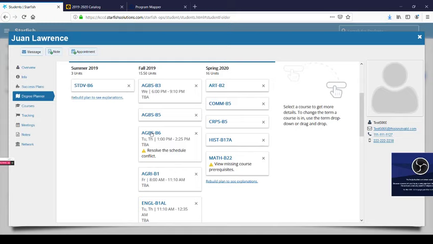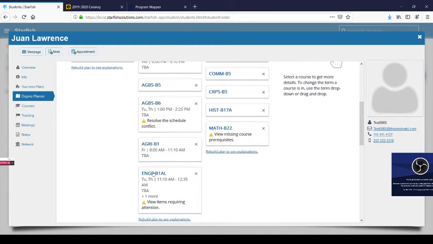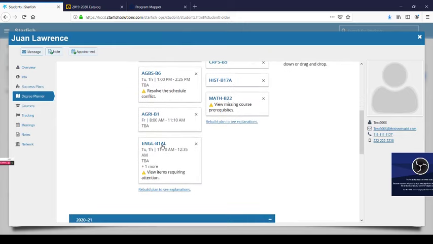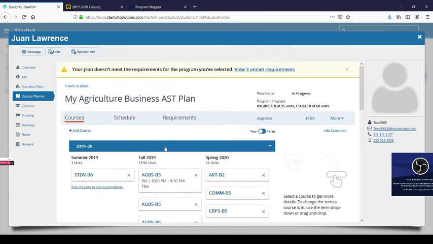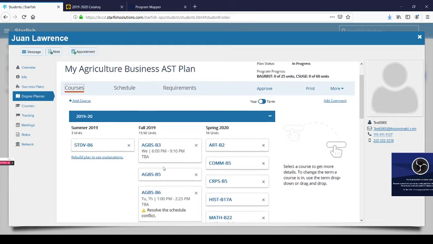As you saw on the requirements tab, that meets your communication requirement. Agriculture B1 is agriculture, environment, and society. That also includes an ed planning component, which is probably why you're listening to this right now. And then we have English B1A, and our new class has an L attached to it, meaning there is supplemental instruction included in the class, and it comes with an extra half a unit. So for our first semester, we have 15 and a half.